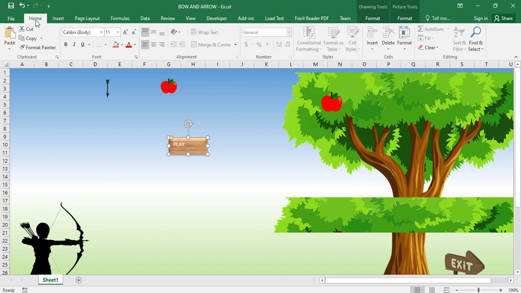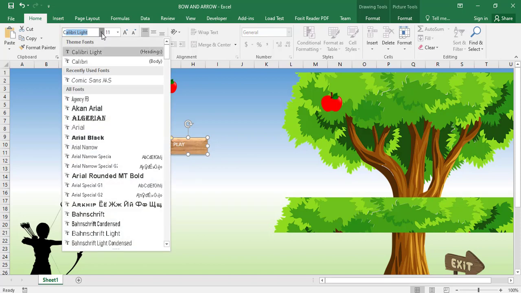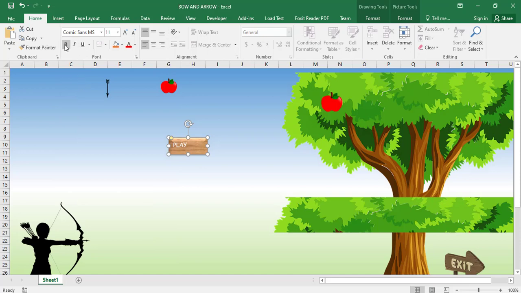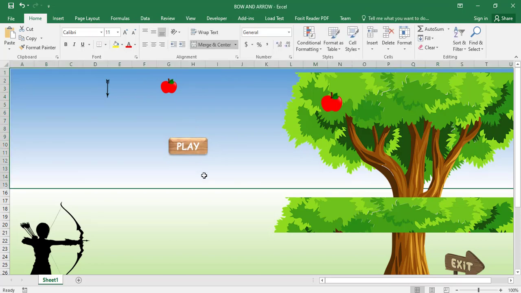And let's go back to home again, and we want to increase the text size. So let's change the font to Comic Sans. Okay, Comic Sans. Then we bolden it and increase the font size to 16. Let me say 18. Then we adjust the alignment to center and middle. Okay, so now we have this effect here nicely.